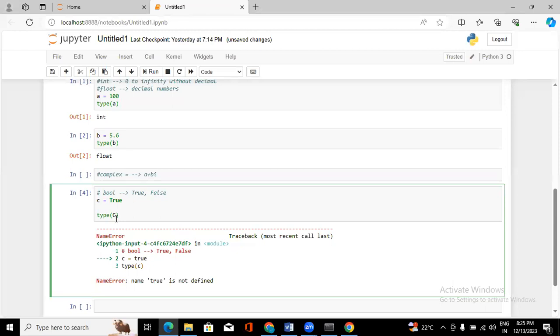So what I have to type in Google? What is case sensitive? What is case sensitive? Okay. Yeah, so that is, Python is a case sensitive language.